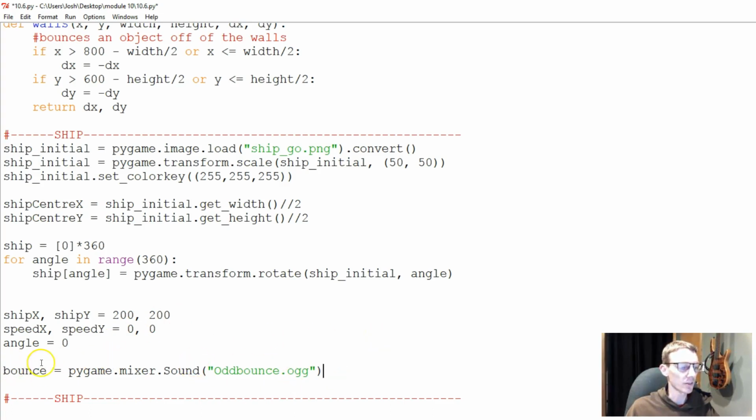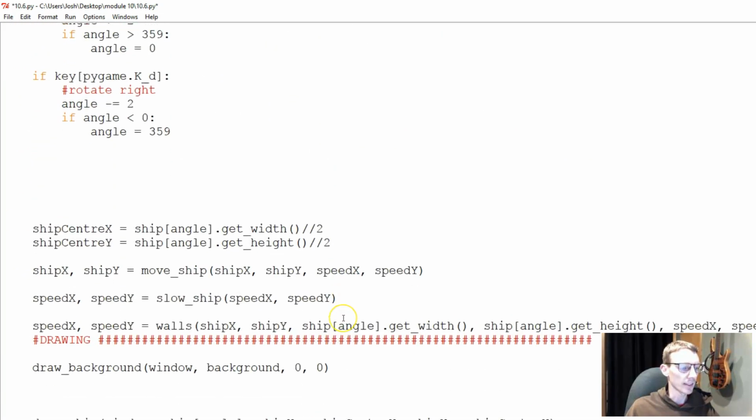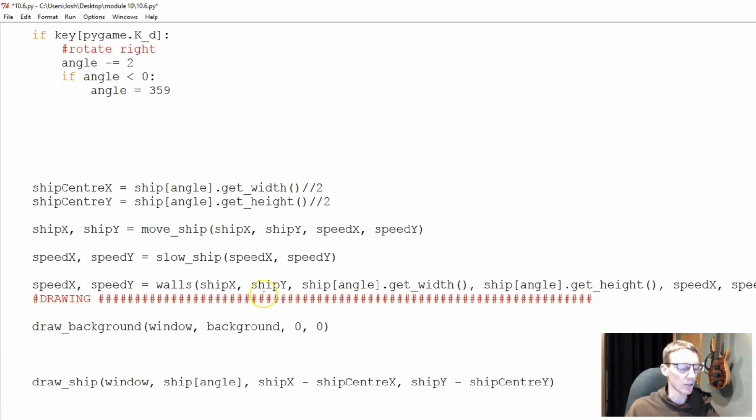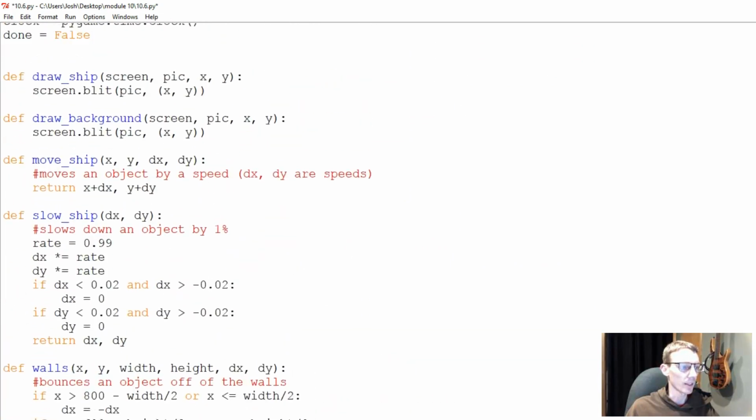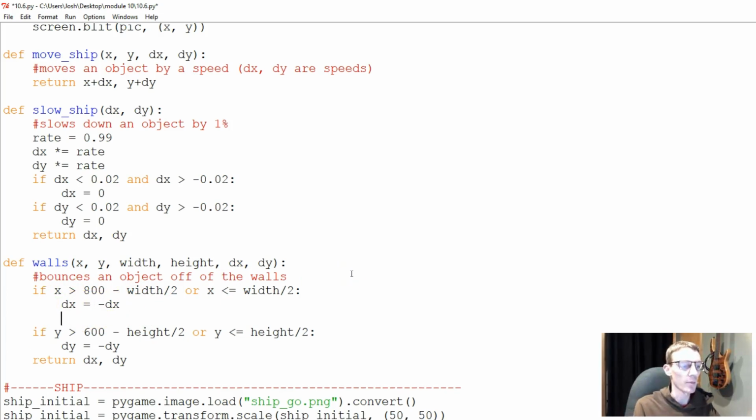Now in order to get this sound to play, we first have to find when we want it to play. So if you look down here, we actually want our sound file to play whenever our ship hits a wall. And so where's our code for the ship hitting a wall? Well, right here, we're calling walls. And inside our walls function is where we decide whether we've hit a wall or not. So I'm going to go up here to our walls function, and it says it bounces an object off of the walls. So we're going to say right here, if we've hit the left or right walls, then we want to reverse the speed and we want to play the bounce sound.